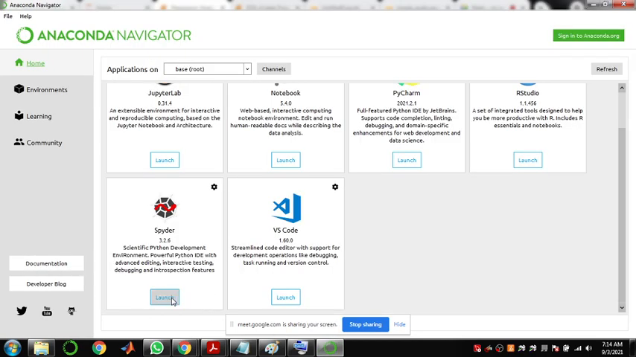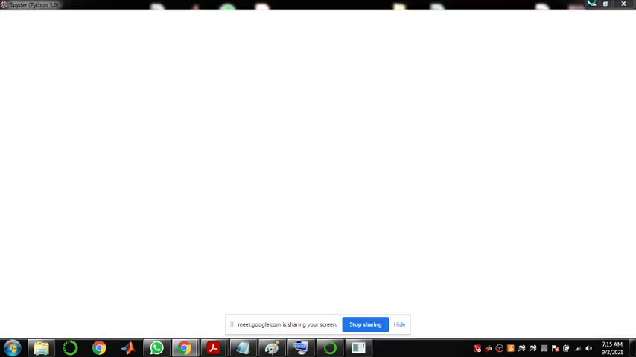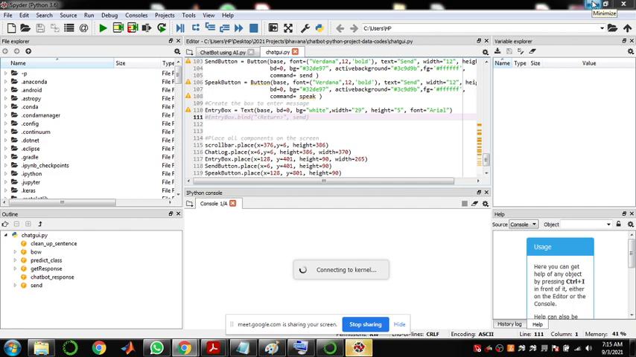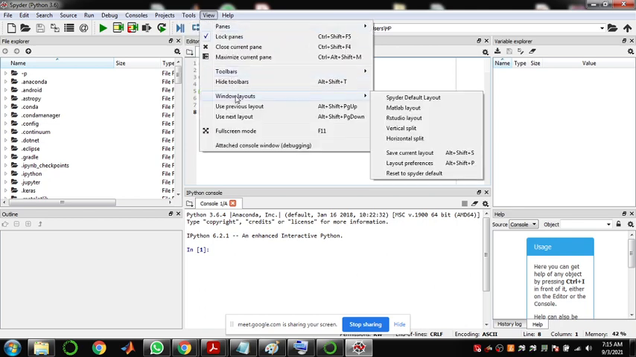So this will launch Spyder. Spyder is starting. Okay, all of you go to the View, window layouts, choose MATLAB layout because I prefer using the MATLAB layout, so all the information is clearly visible here.